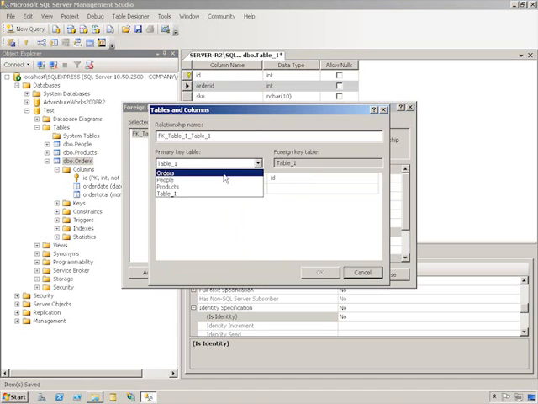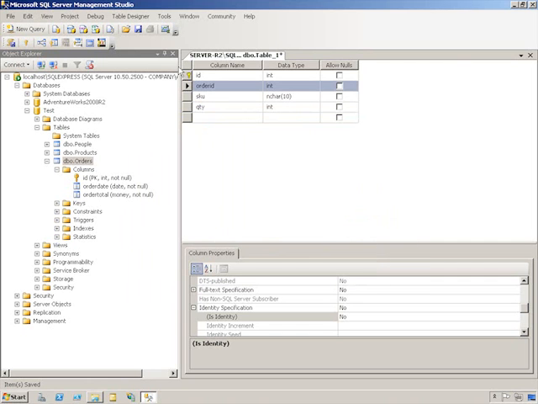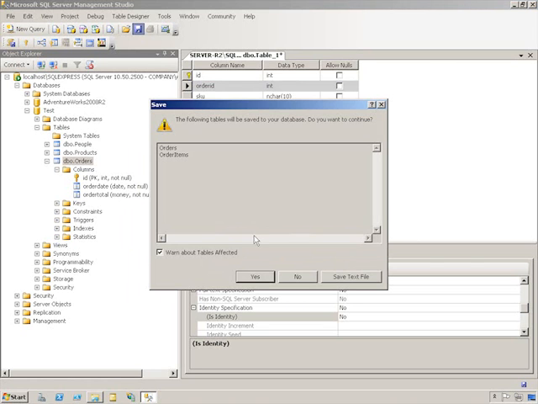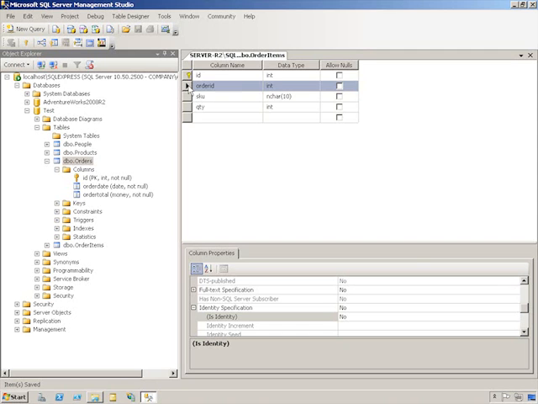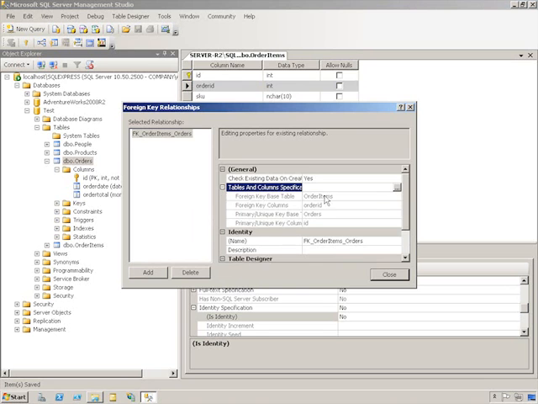I want to draw my primary key from the Orders table, and I want to use its ID column. My local table here will have that in its Order ID column. You'll notice that this says Table 1 because I haven't saved the table yet. I'll go ahead and do that now. If I right-click on Relationships again, I can take a look at that table and column specification and see that the Order Items table's Order ID column can only contain values from the Orders table's ID column.